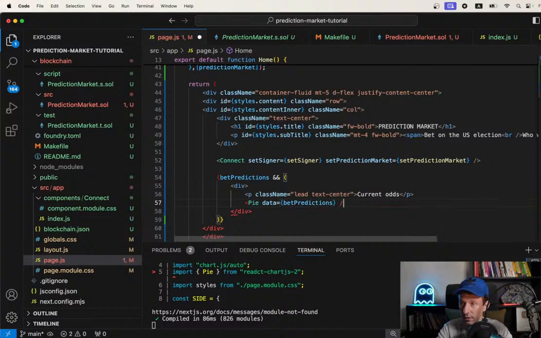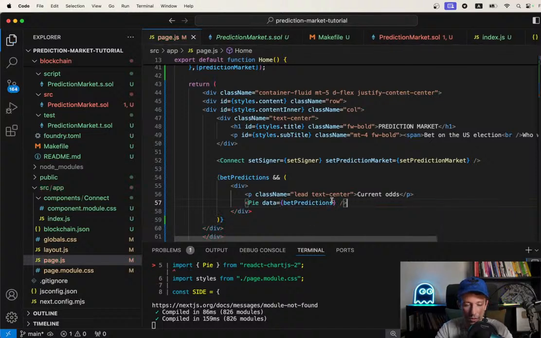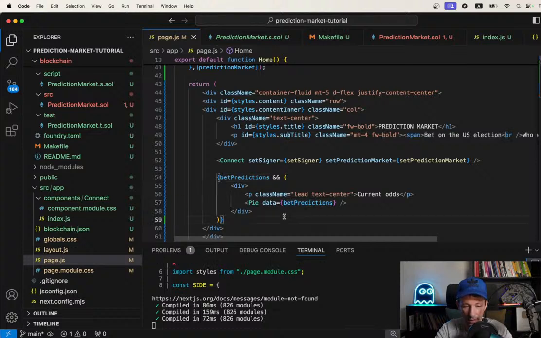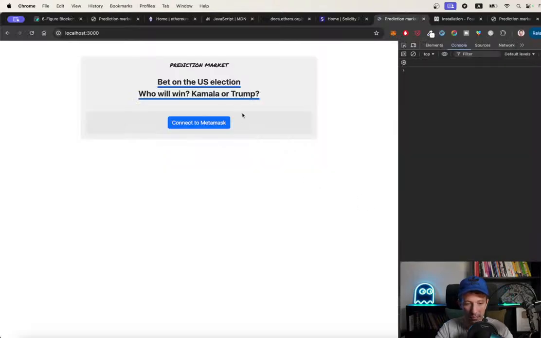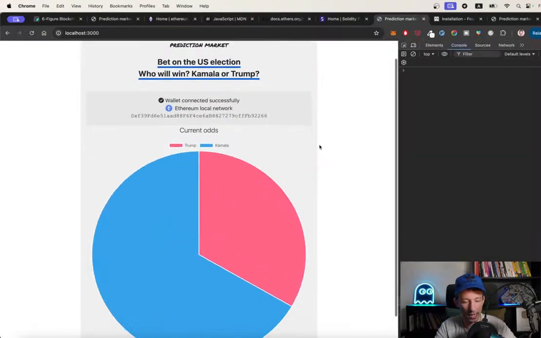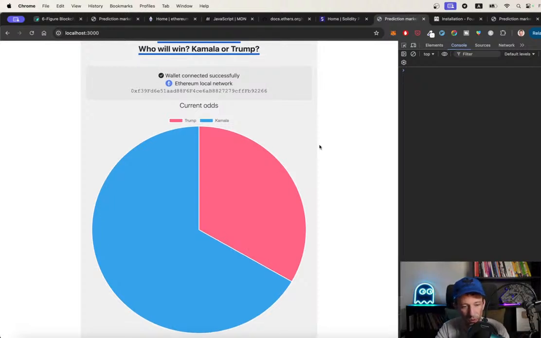Bet prediction. Here we use the chart library, and we give it as a prop the bet predictions from the smart contract. Now let's see what we have in the front end. Connect to MetaMask, and fantastic, look at that. We see the 10 ether on Trump, and we see the 20 ether on Kamala. So this is working fantastic.